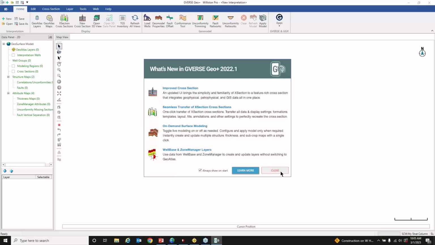Not going to spend too much time getting into Geo Plus. We have other webinars and resources available for working with the tool as a whole, mainly showing, like I said, that main change that came along in here, that decoupling of the model from the cross section.